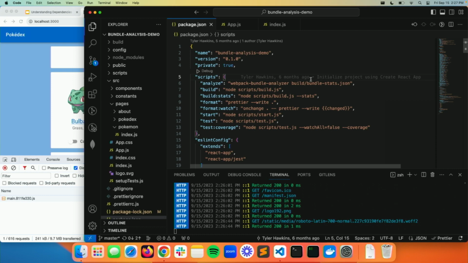So this is a really cool tool. Webpack Bundle Analyzer, as you might imagine, is a way to analyze your Webpack bundle. You can use that as a plugin in your Webpack config, or you can use it separately from the command line.